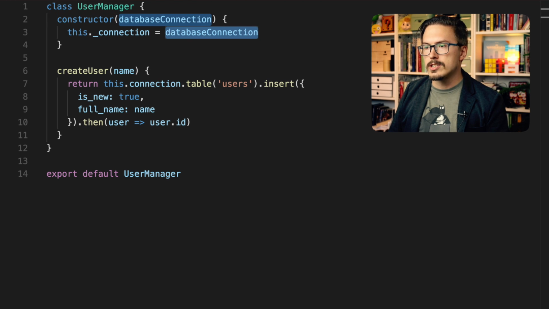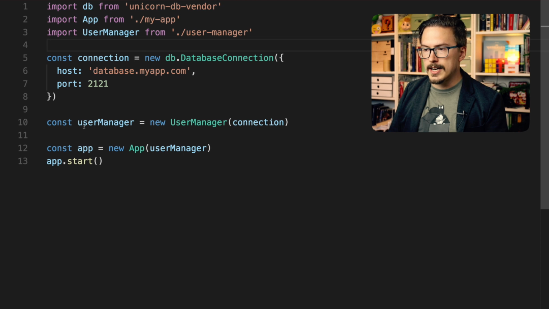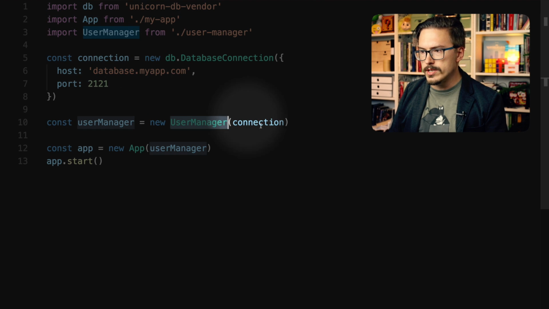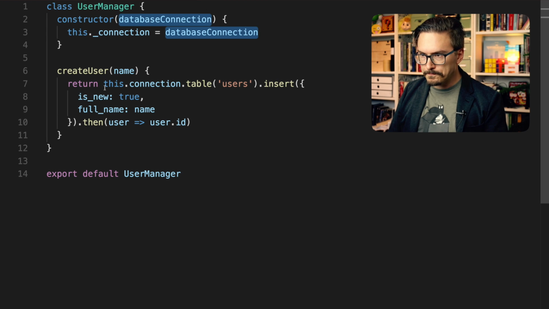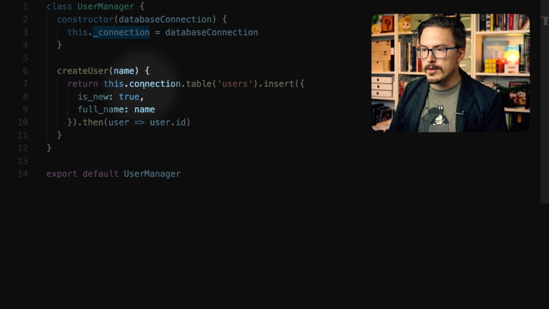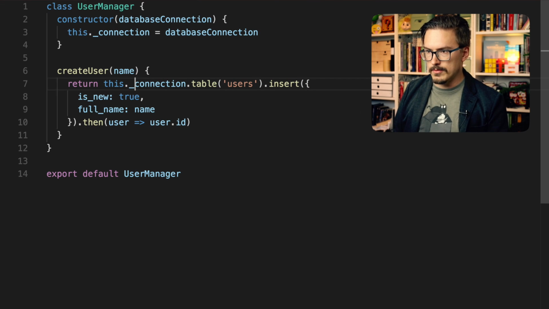Remember from the last code, let me show it to you. Here, the user manager accepts a connection object. Let's go back. That is what it gets here, and it will assign it to a private property that we call _connection, and we use it down here, but haven't typed it correctly.